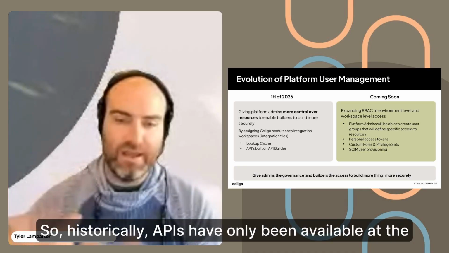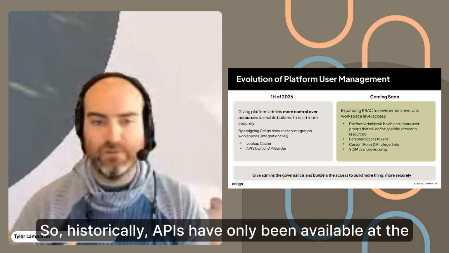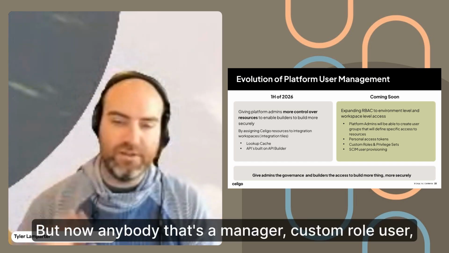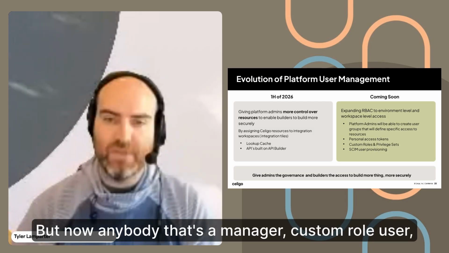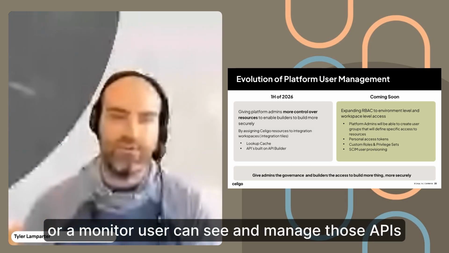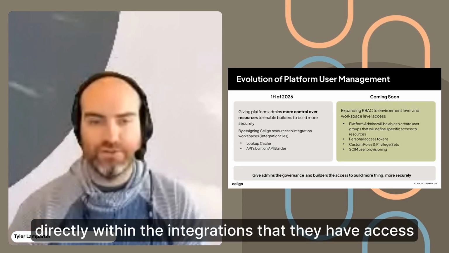So historically, APIs have only been available at the account level. So only administrators could be making APIs. But now anybody that's a manager, custom role user, or a monitor user can see and manage those APIs directly within the integrations that they have access to.